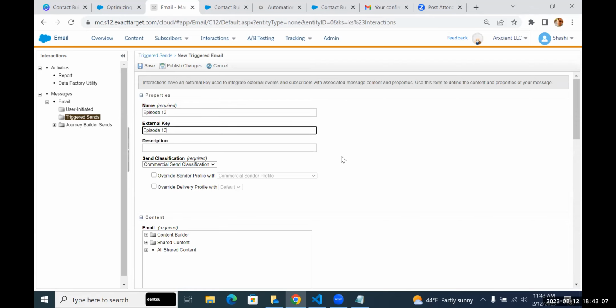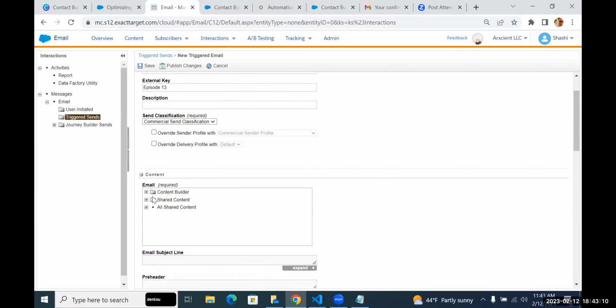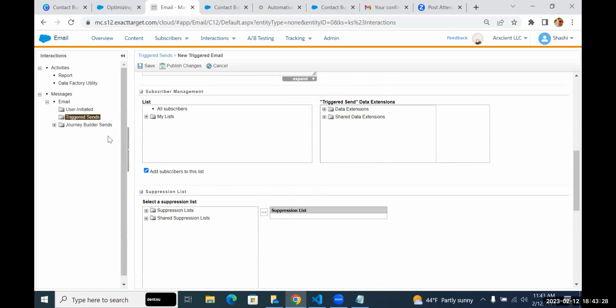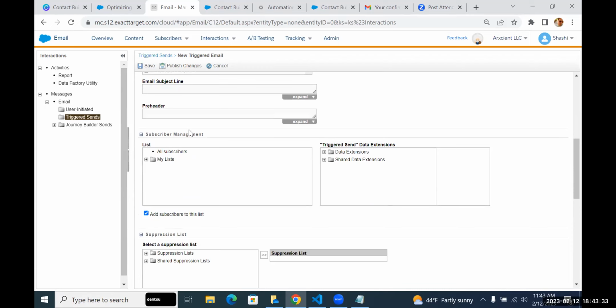As I said, I'll always keep the external key the same. I have to select the email, so I'll randomly select any email. Anyway, I'm selecting any email. Here is subscriber management, which is what I was talking about. Whenever you create a template, you can create a trigger send template and attach it to this trigger send.